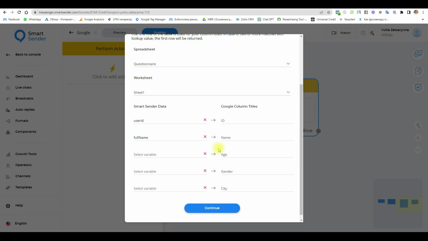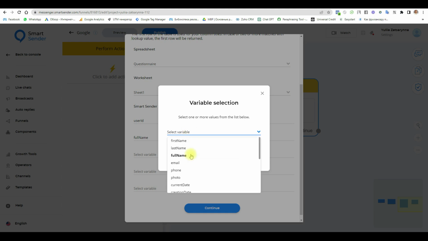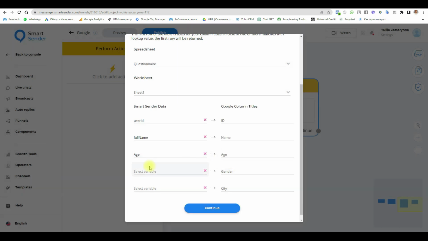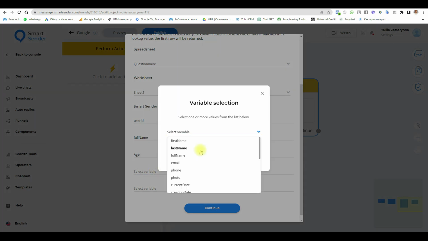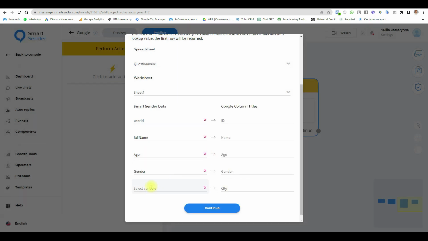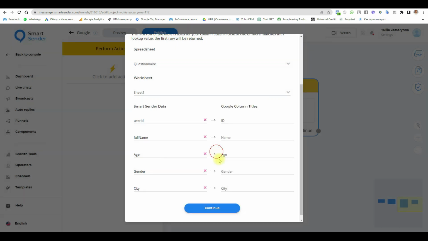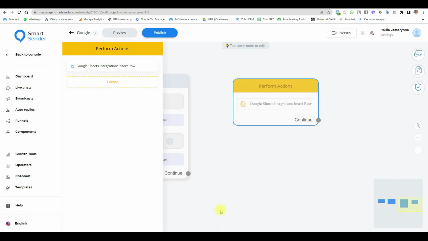Next is the custom field which I created a few minutes ago in the menu variables. Click in here and look for the age custom field. Continue. Gender next. Looking for gender. Continue, and city. Choose city. Continue and continue.